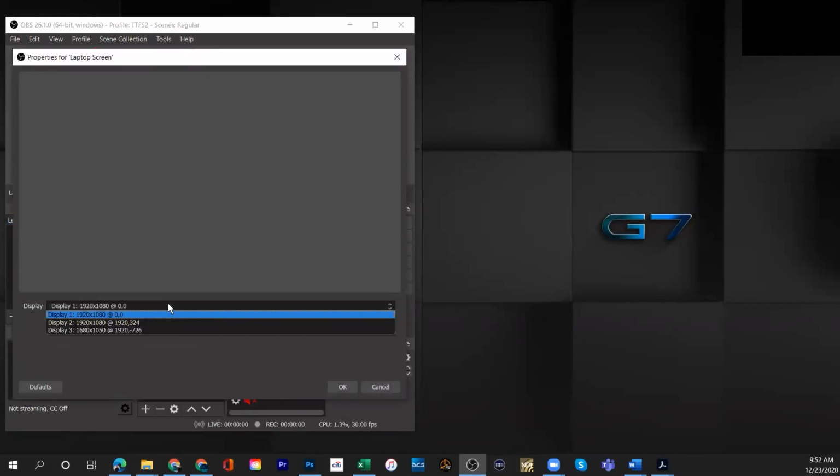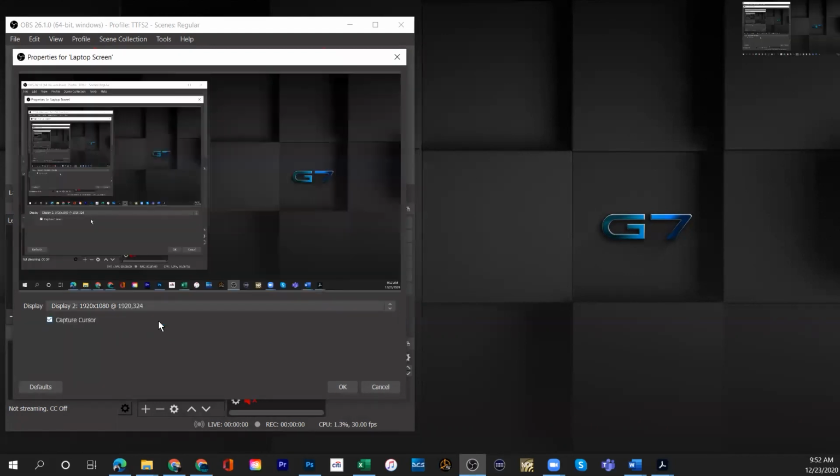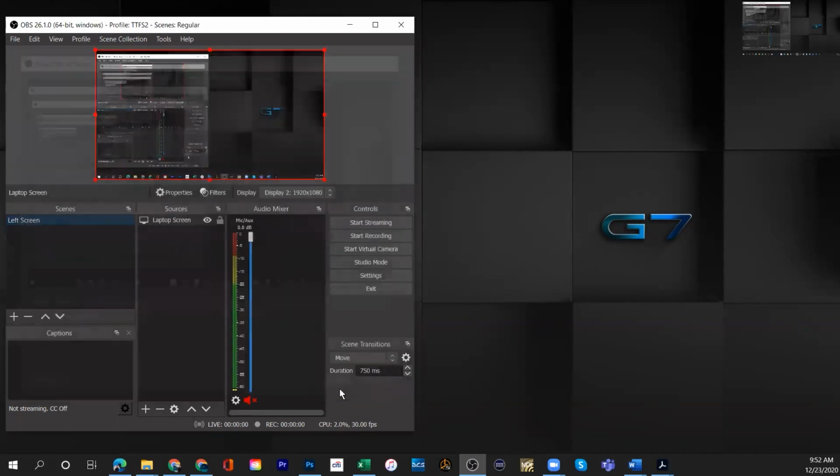Let's choose which one this is. I do believe that this is the display that I have. Actually, no. This might be the display. Yes, it is. And as you can see, the window in window means that I am capturing this display. I'm going to say okay. And now I have this.